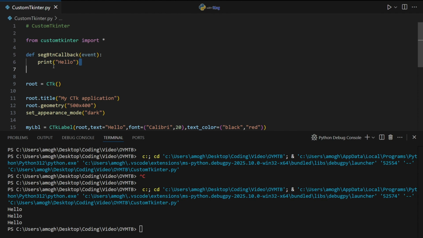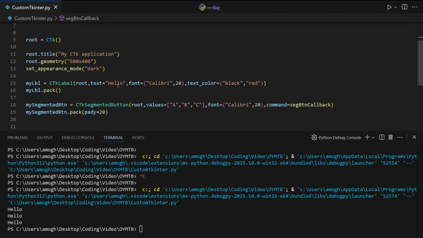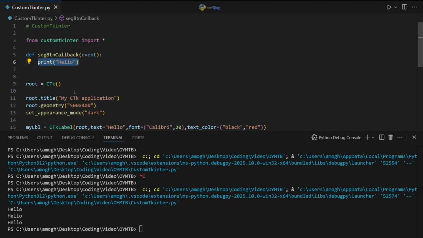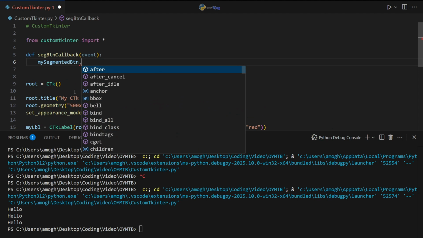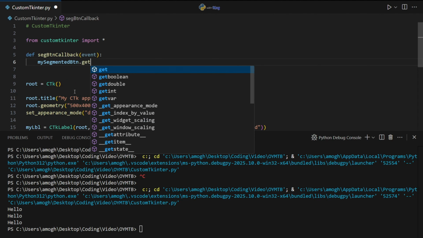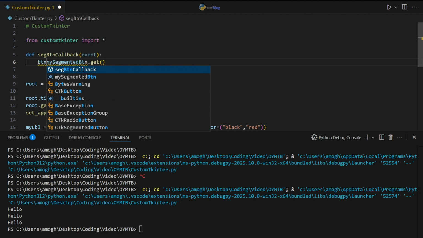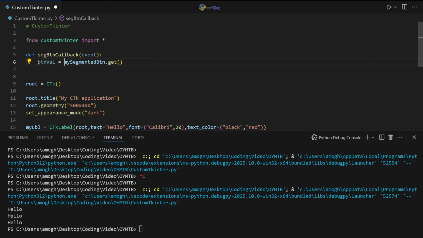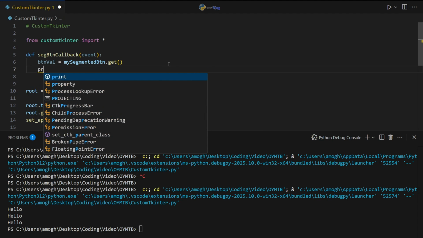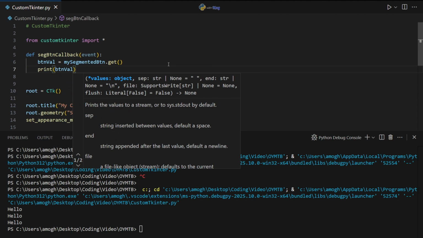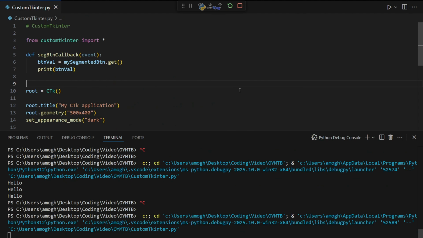We're going to start by writing the widget that we've got, which is my segmented button. We'll do my segmented button dot get, just like this. What it will do is return whatever the value is at that current point. So let's store that. Let's say button val equals that, and we'll just print it straight away. Print button val, just like that. Let's give it a try.